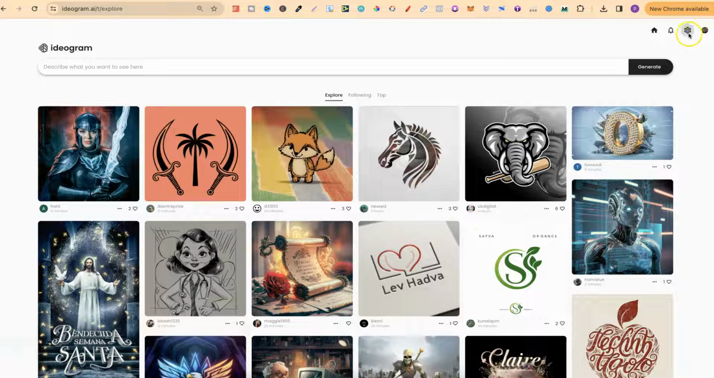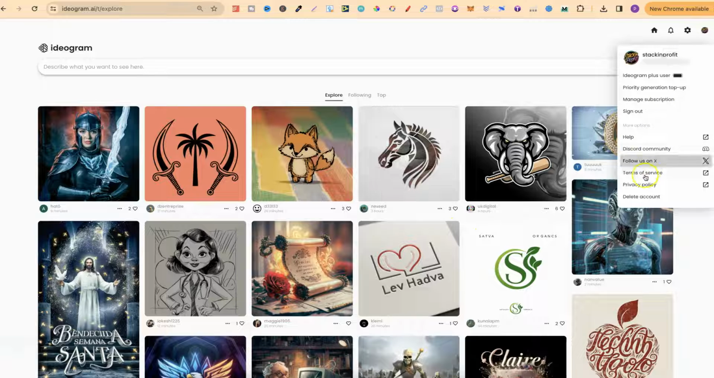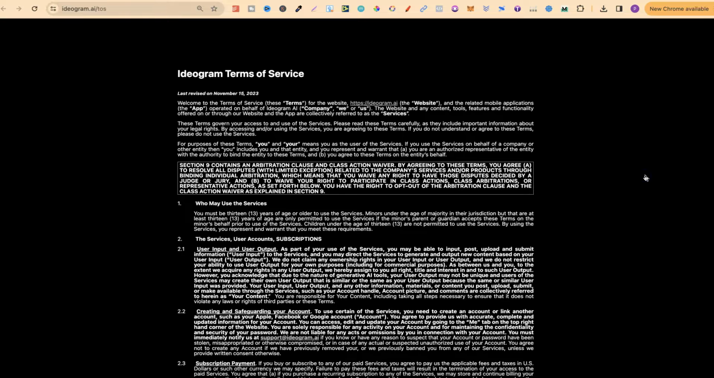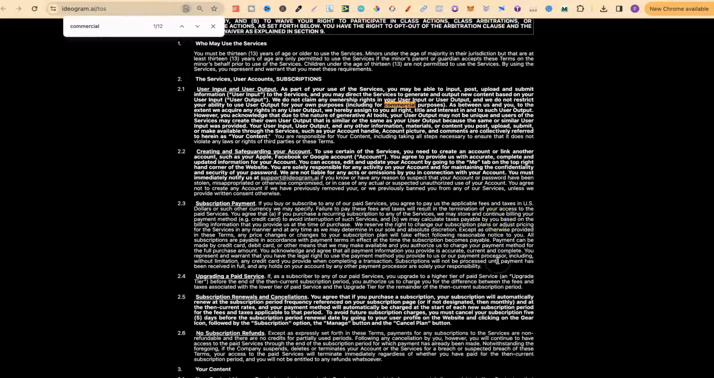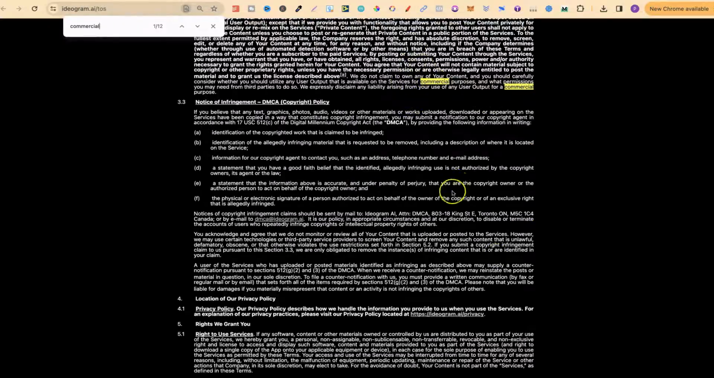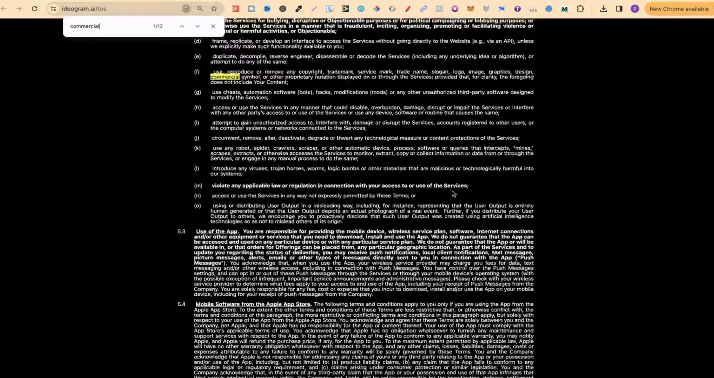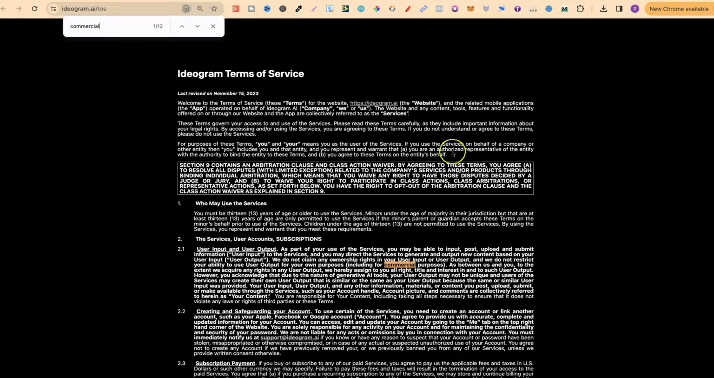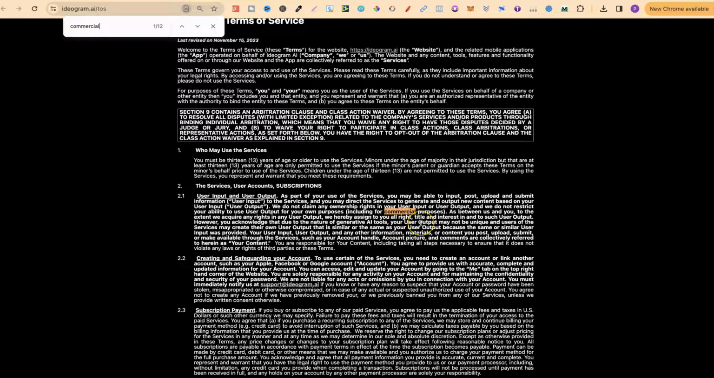So here on the home page, if we come up to the settings, we can then click on Terms of Service. Now to quickly pull up all of the commercial rights stuff, we can simply do Command and F, which is going to bring up this search box. Then all we have to do is type in commercial, and it's going to show you by highlighting all the words with commercial in it. Now if we scroll down, we can see there's a few other sentences with commercial use in, but the one that we want to read is this one just here.